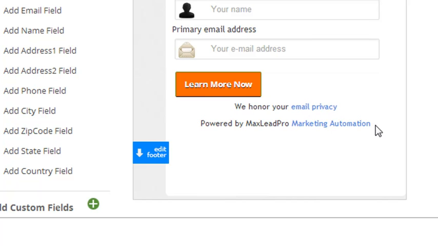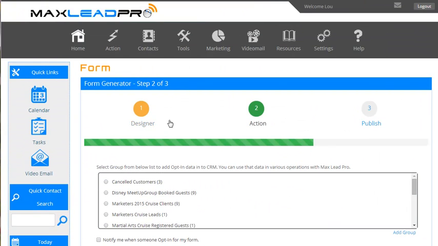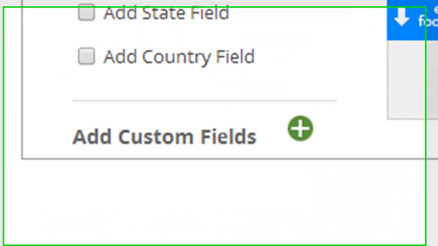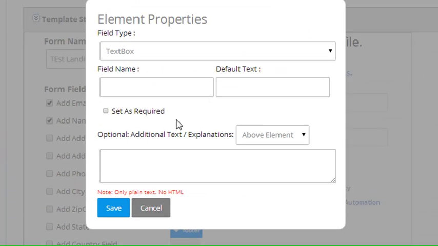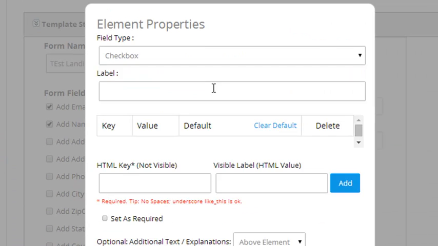Email privacy, this stuff needs to be there. We hit save and next. Oh, I'm sorry. Let me go back to custom fields. So it's going to take me to step 2, but I'm going to actually just go ahead and click 1. I'm going to go back. I'm going to add a custom field just for demonstration purposes, and we're going to call this let's say a checkbox. Actually, we'll call it a radio button, right?